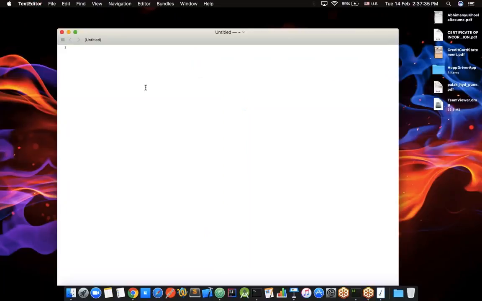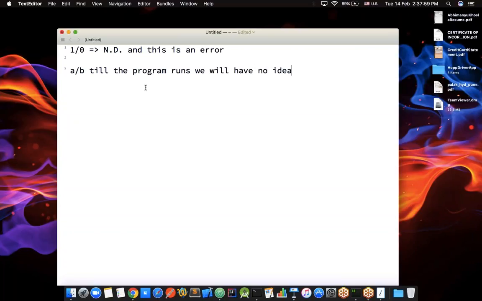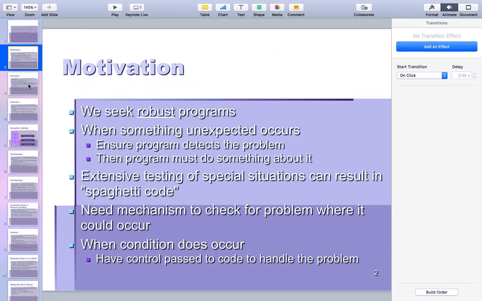What happens then? If you are dividing something by zero, it is not defined, and this is an error. But because we are storing the values in the variables a and b, until the program runs we have no idea what the values of a and b are. Only at runtime, when the JVM is executing the program, will we know what the issue is. We need to handle such situations in the programs that we write, right?